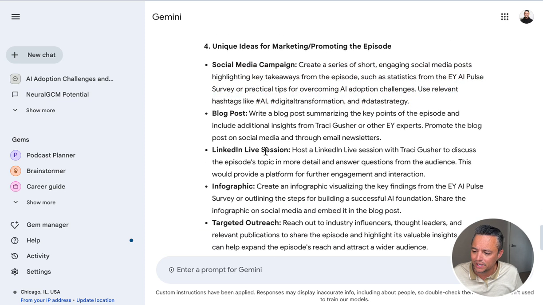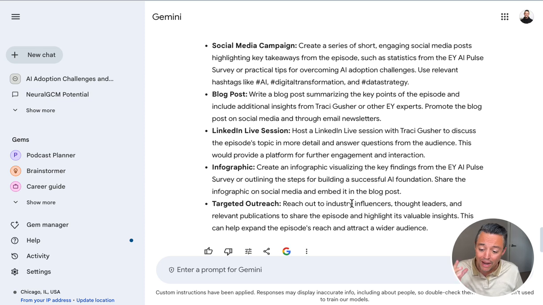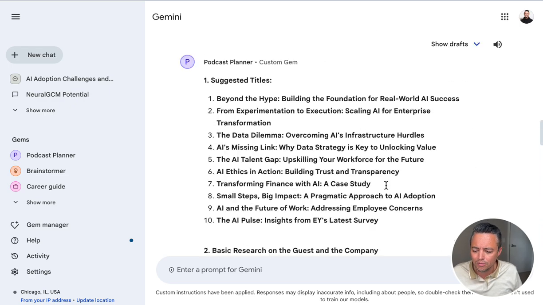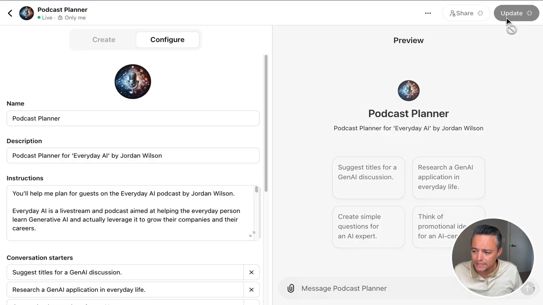Nothing super unique here, but that's okay. It went through, it did its job, right? I'd say maybe I'll give it a B, so nothing earth-shattering there. So let's just do the exact same thing now inside of the GPT.